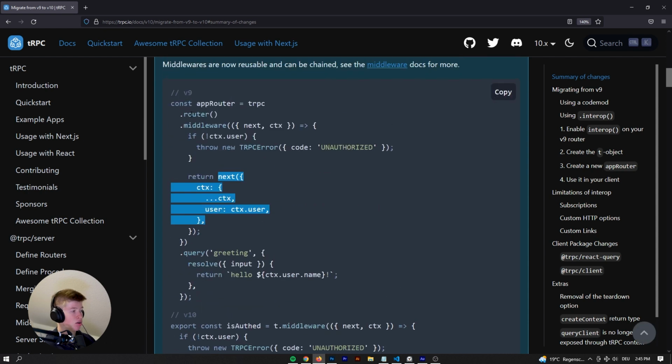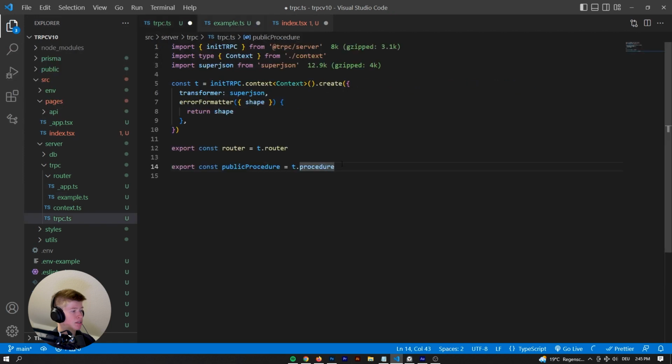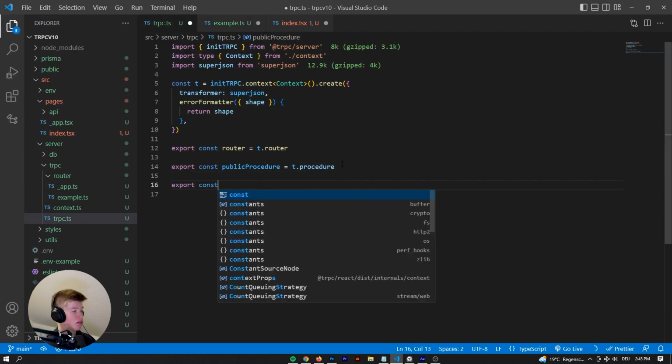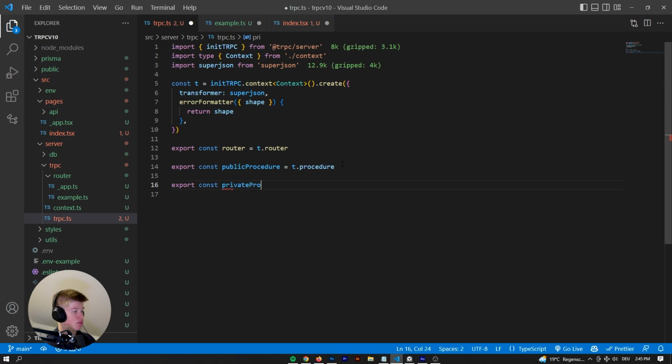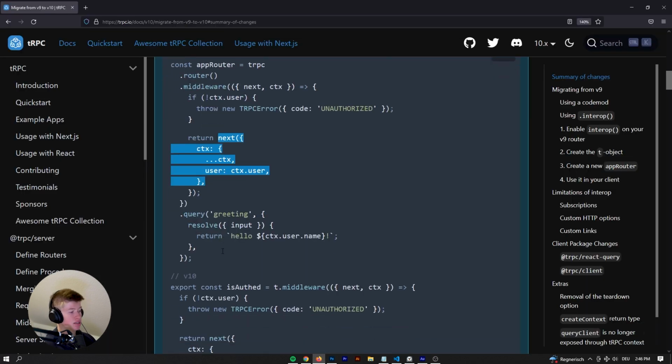So instead of declaring it on the router, we can declare it in this file right here. So let's have a constant of private procedure, which is equal to a t.procedure, and we'll get to the use in a second. Now, what do we want this private procedure to do? Well, if the user is authenticated, then they could be able to use whatever is behind this router. If the user is not authenticated, then they are not allowed to access whatever is behind this router. So in order to check if the user is authenticated, we are going to write a custom middleware.